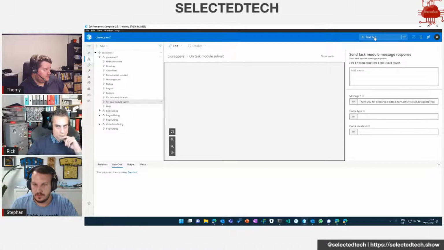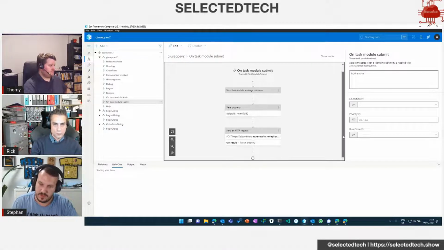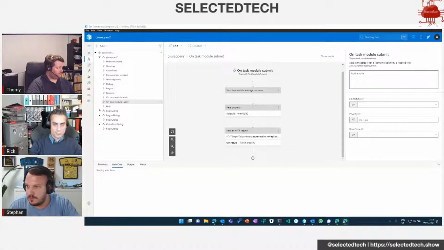So if I start that bot now, and I should have done that before I started talking, because right now it will stop the first bot and start the second one. So it's going to take a while, but I need to open up another Teams browser anyway to actually demonstrate that.